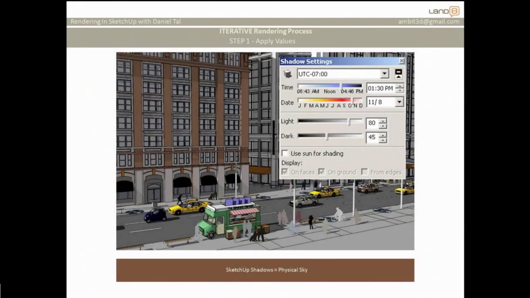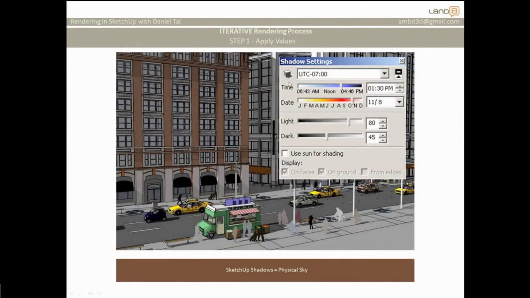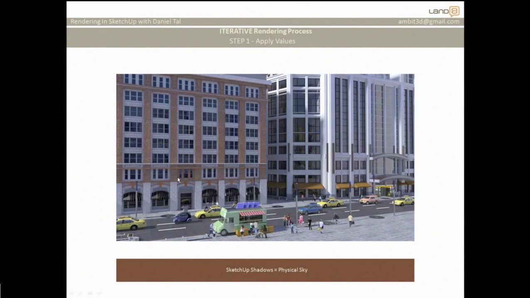So then the last value you're going to apply, again, is lighting. And again, we talked about the SketchUp shadow menu. Each one of these rendering programs, Twilight, Shader Light, Podium, and all the rest of them, have something called physical sky as a setting. If you set physical sky in these rendering programs, you're telling them to use the SketchUp shadow menu for lighting. So I set physical sky. Here's the image again. I've got my SketchUp shadow set in a specific direction. You can see they're going to the right, and then the rendering program will pick that up and duplicate that exact setting.